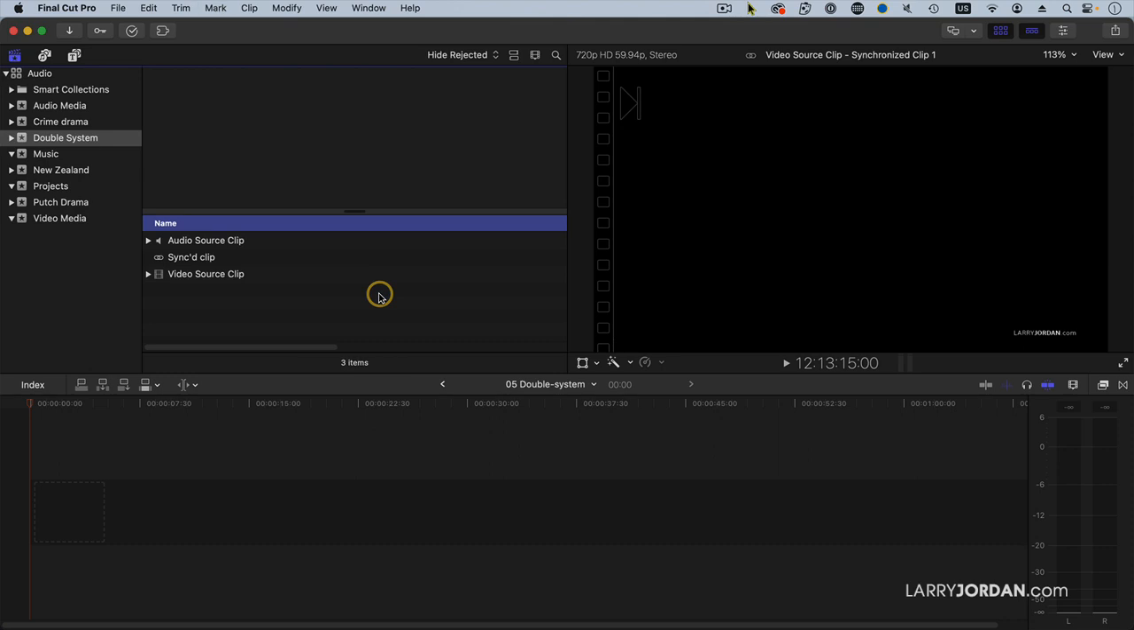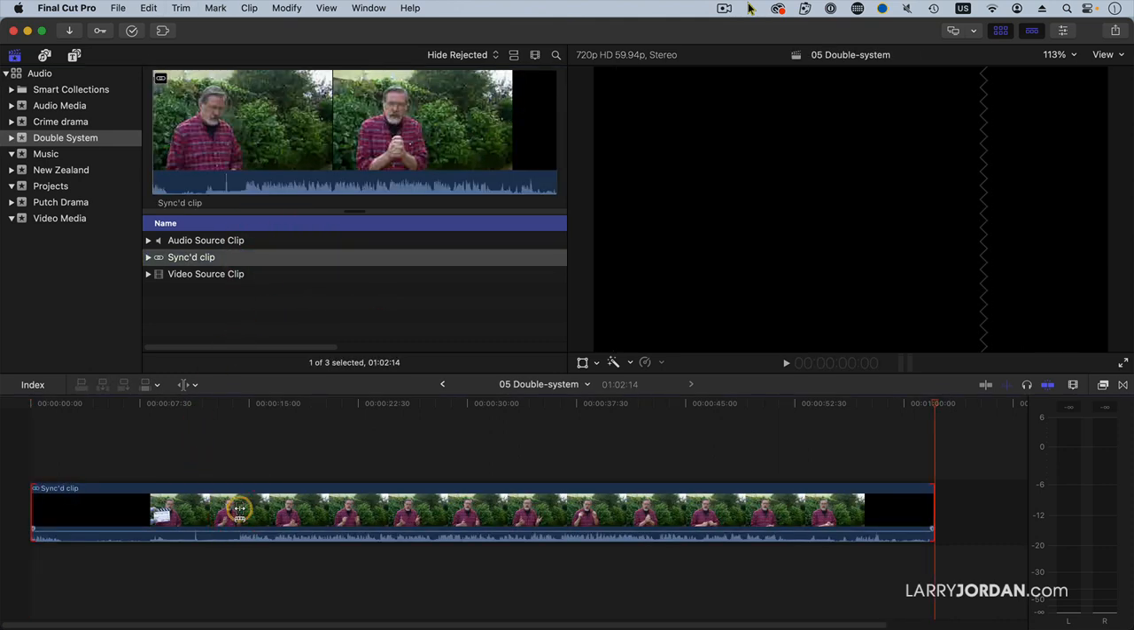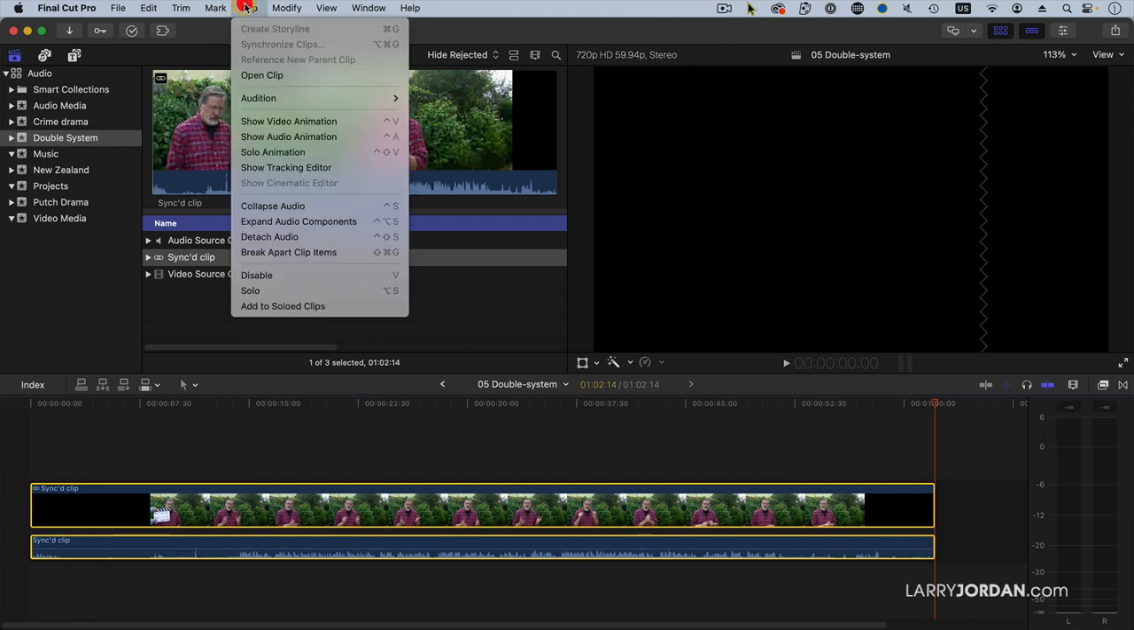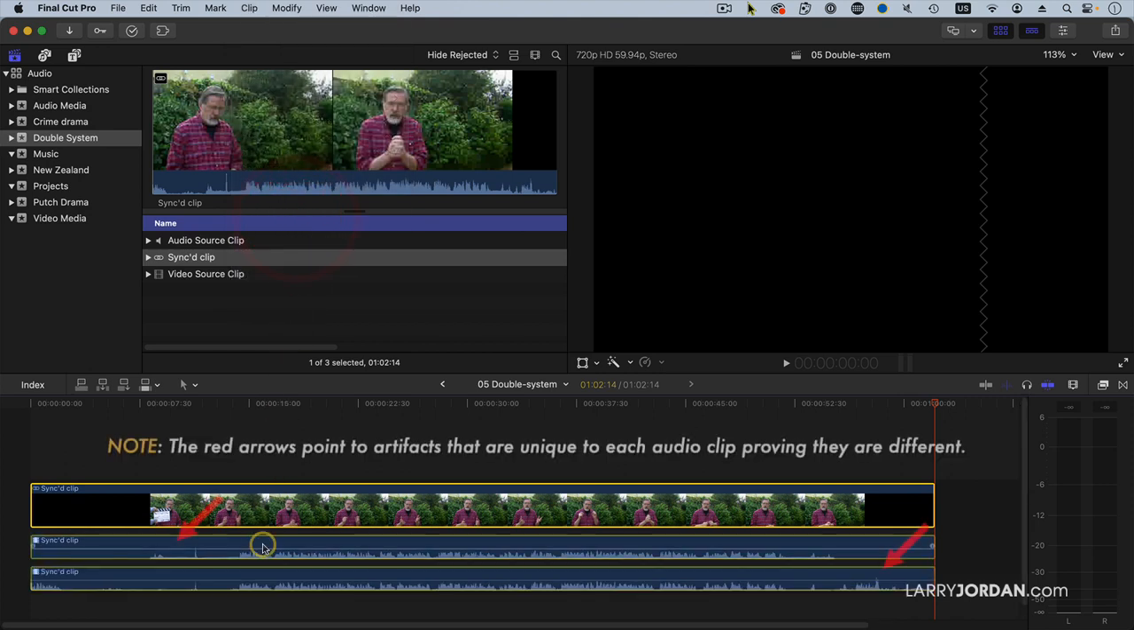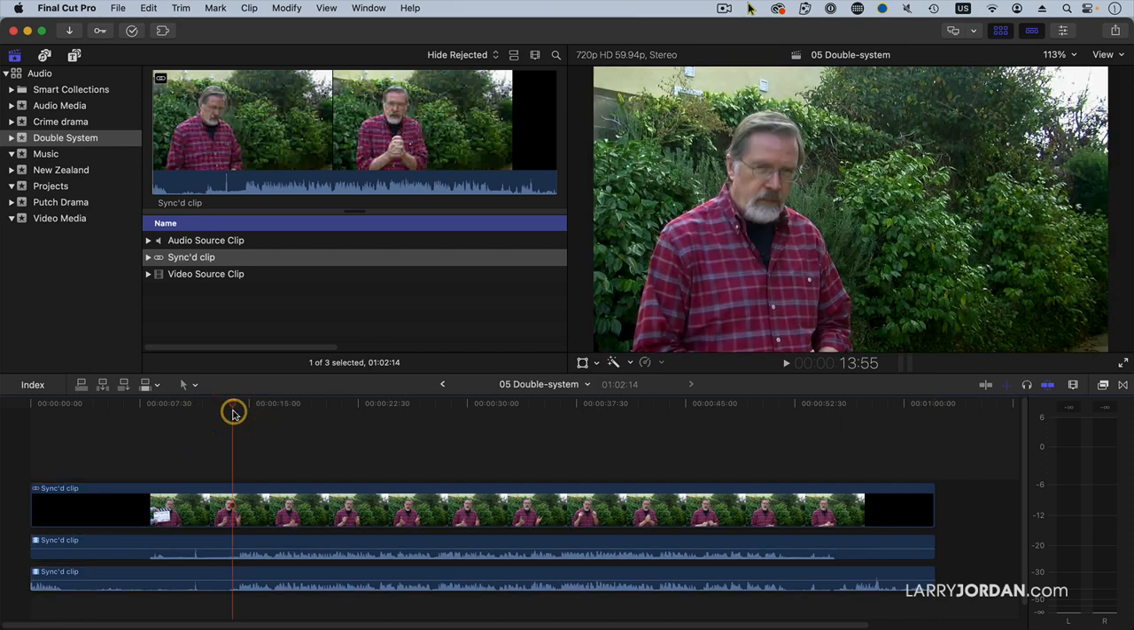Once the clip is there, you edit it to the timeline. There it is. If we double-click this, notice that we see the soundtrack, but we don't see the different components. If I go up to clip and say expand audio components, now we see the audio from the camera, and we see the audio from the microphone. And now when we play this, we can see.